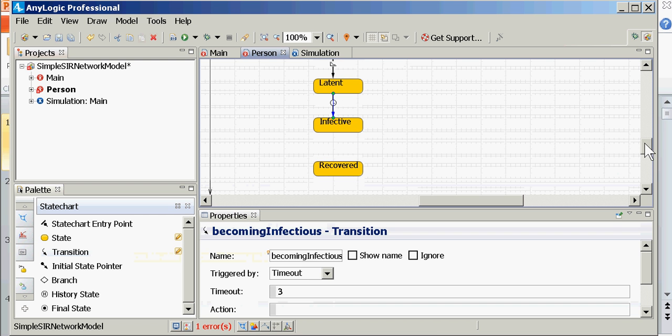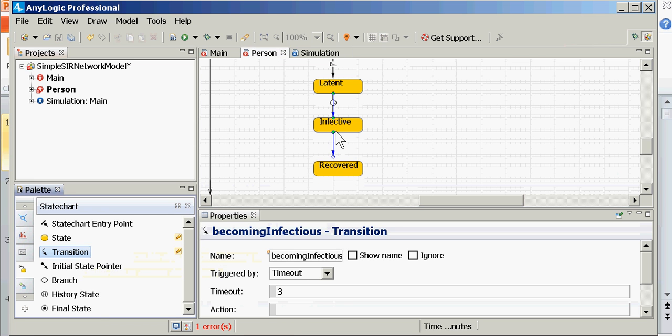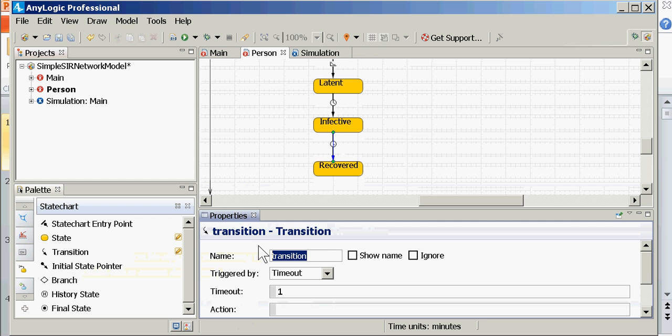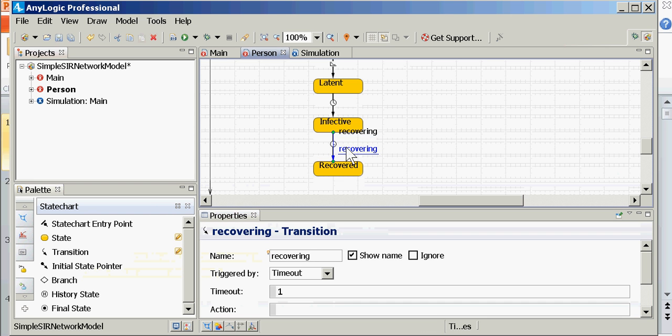3 days, timeout, and then finally from infective to recovered, I want to set it so that here we go, from infective to recovered in a mean time of 10 days. But I want to do it with a rate transition. So this will become, we'll call it recovering. Now, it's good practice to show the name, and I believe that that's what allows it to show visually when it's going to occur. We want to set a rate transition.